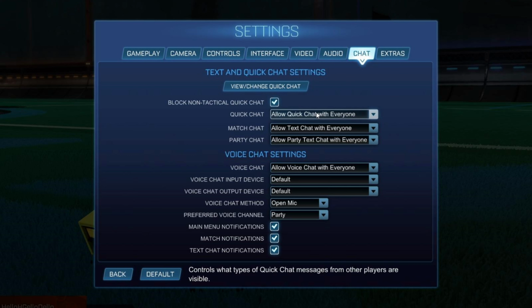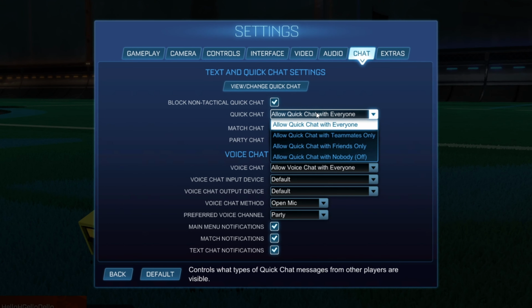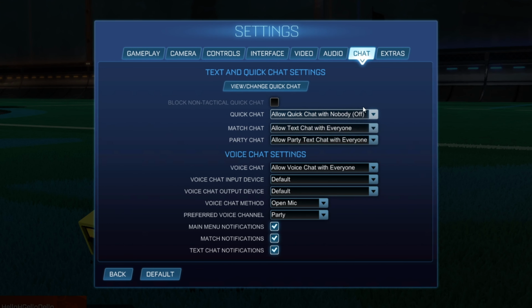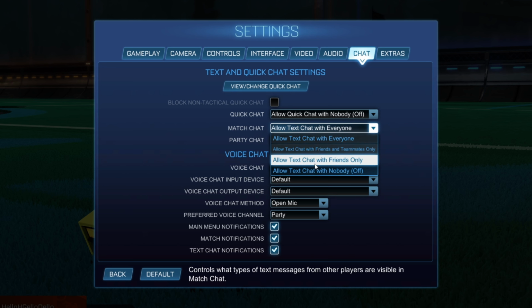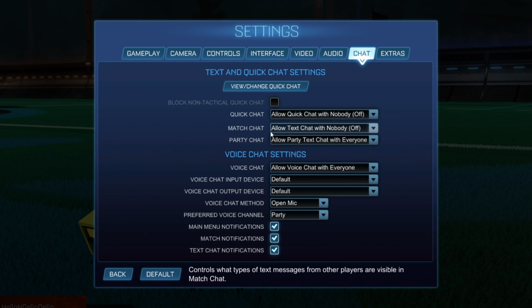Next, click the box next to Quick Chat and select Allow Quick Chat with Nobody off from the drop-down list, and Quick Chat will be disabled for you. Next, click the box next to Match Chat and select Allow Text Chat with Nobody off from the drop-down menu. And Match Chat will be disabled as well.